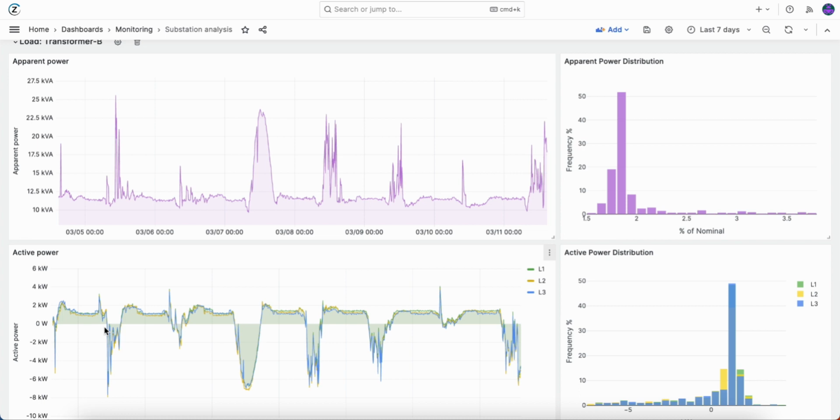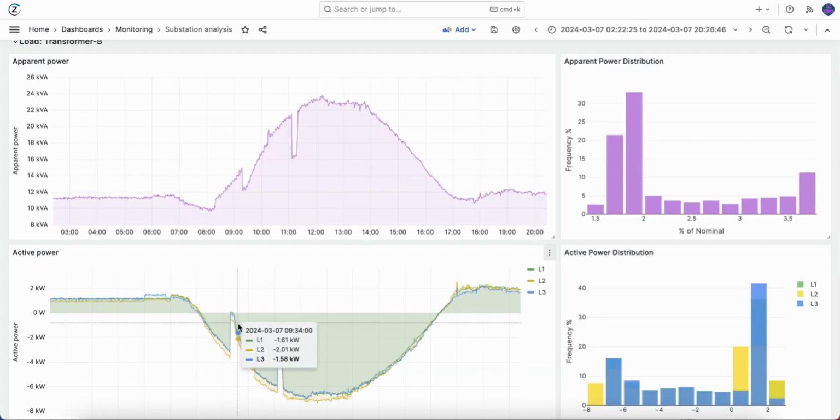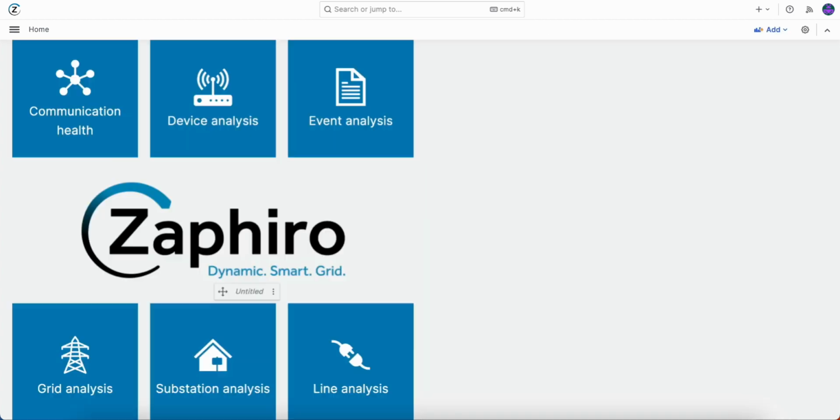In transformer B, you can see instead the typical shapes of photovoltaic panels in a sunny day and also in cloudy days. If we zoom in, you can see also how SynchroGuard can track the fast power changes of PV panels.